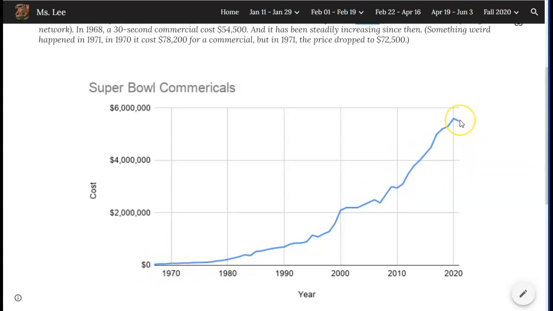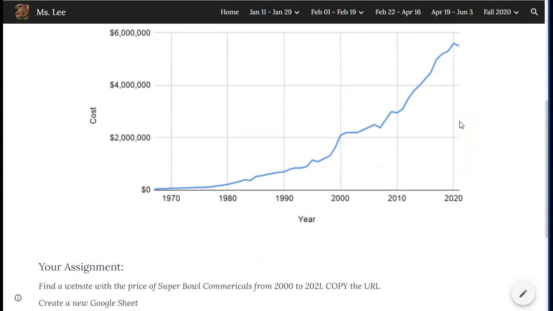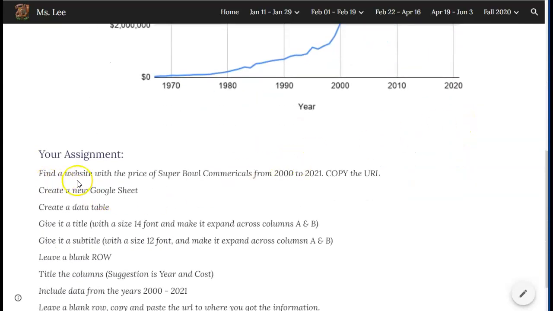That's a lot. Wait, almost $6 million? Yeah, almost $6 million. So your job today is you're going to find a website with the price of Super Bowl commercials from 2000 to 2021. So just those 21 years. Make sure you copy the URL because you're going to need it later.